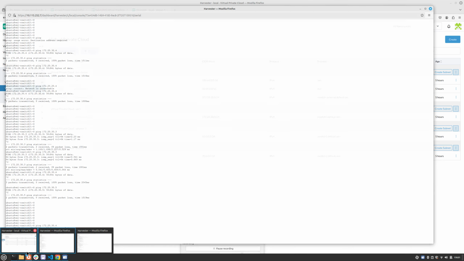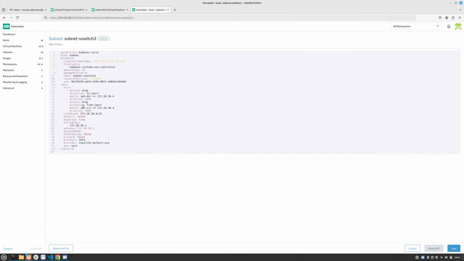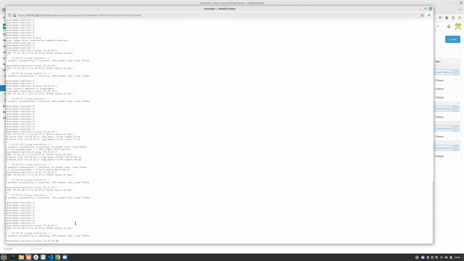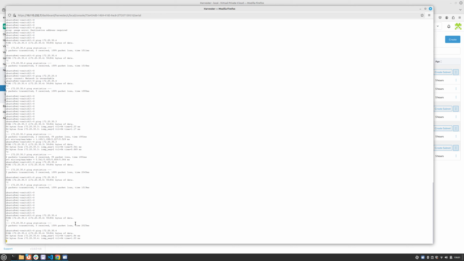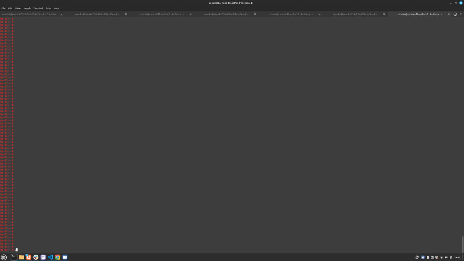So I'm going to remove the subnet ACL. Once this is done, the communication should resume. So now .4 is reachable. Now I can show you an example of network policy.